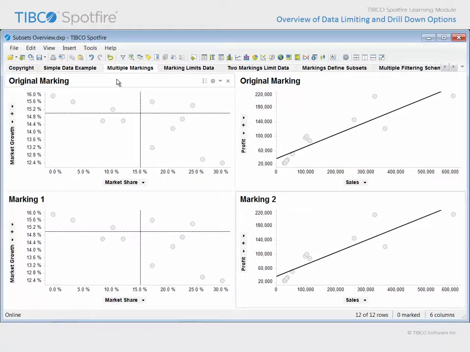Here, we have two visualizations which are configured to use the original marking. When we mark items in one visualization, they change to a green color and are also marked in the other visualization, which is also configured to use the original marking. However, note that the two lower visualizations are not impacted by this marking. If we mark in this visualization, markers turn blue because the visualization has been assigned marking 1. In this visualization, markers turn red when marked, a visual indication that marking 2 has been assigned. So, on this page, we have identified 3 different subsets of data through marking: the original marking, marking 1, and marking 2. Let's click where there are no markers in order to clear each marking, and move on to the next page.